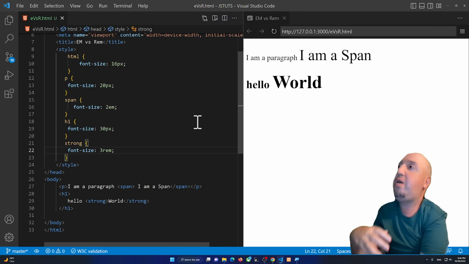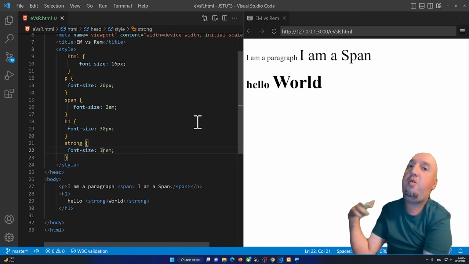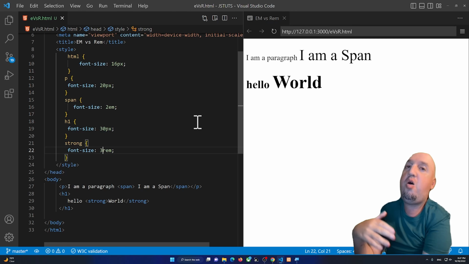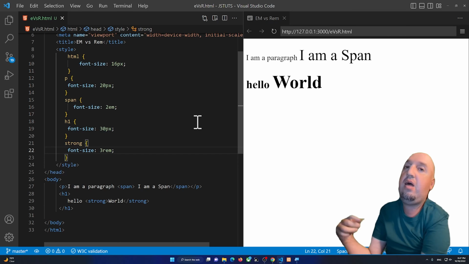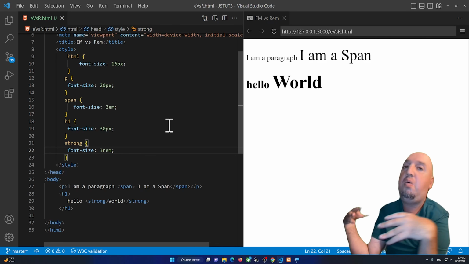So the REM multiplies the element's font size based on the root element. And the EM basically means taking the parent element and multiplying it by 2 or whatever number you add. So I hope this video was helpful.